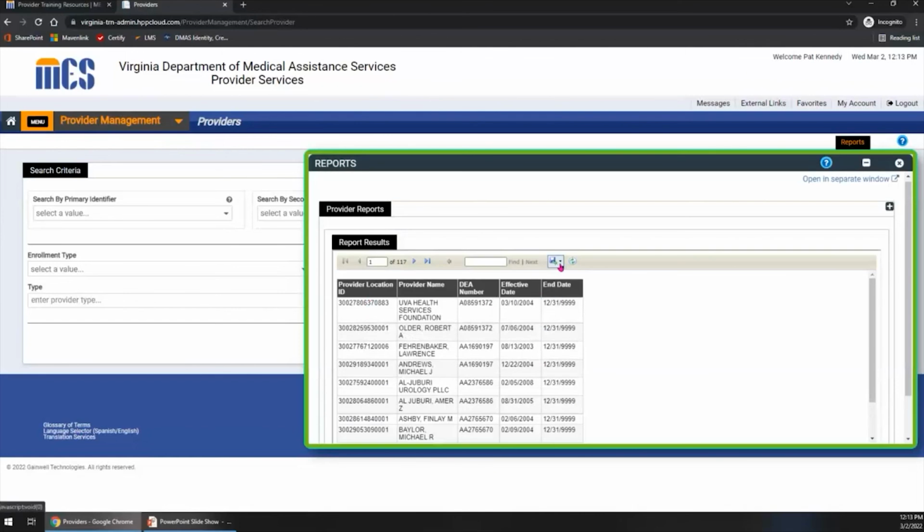So up here, I want to point out this save icon where you can export and save the information to your computer in different formats. So there are multiple formats available.